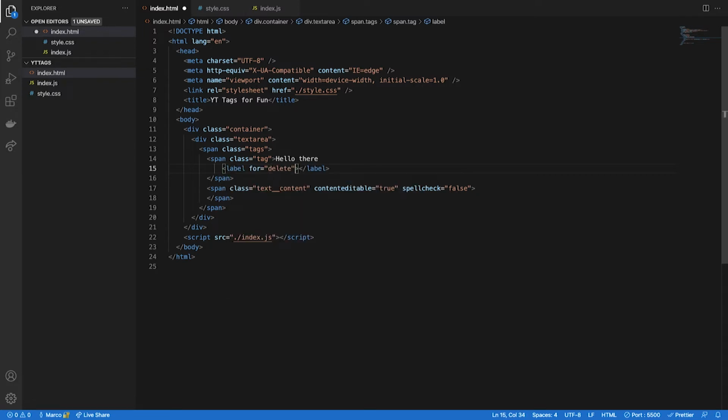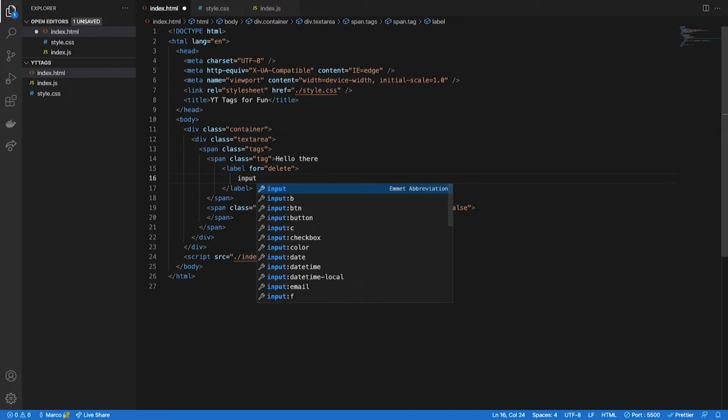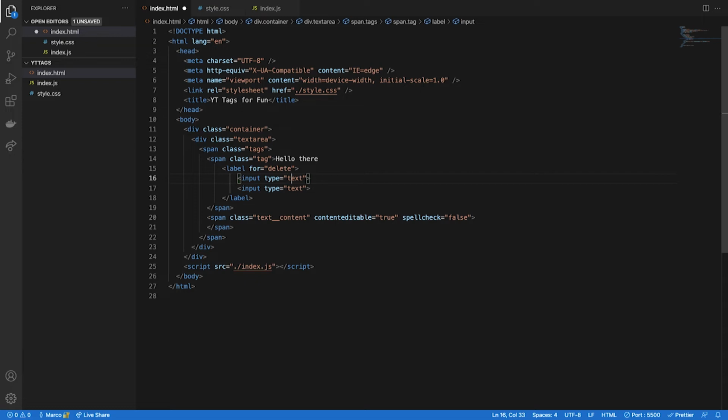Now, this is going to be a bit awkward, but basically what I want to do is create 2 inputs. The first input is going to be hidden, and it's going to have a name of, of course, delete, and a value of false, let's say. The second input is going to be of type checkbox. I want to use a checkbox, and also I want to give a class to the label so that I can grab it with the CSS.